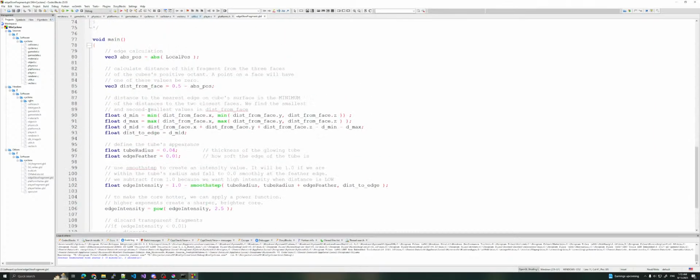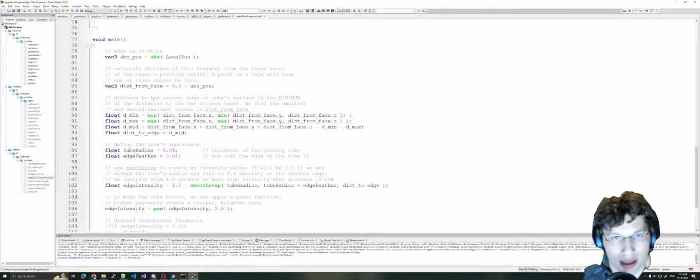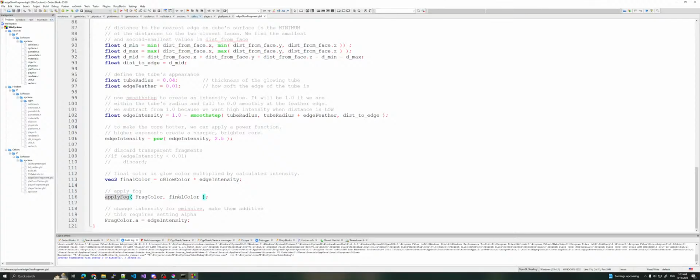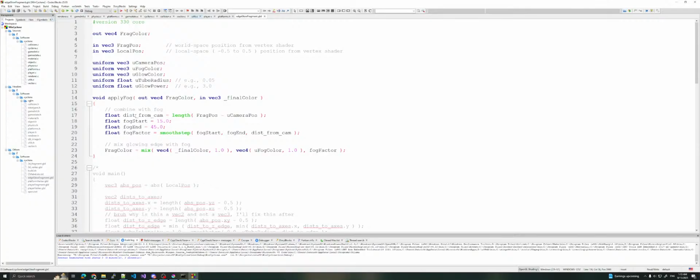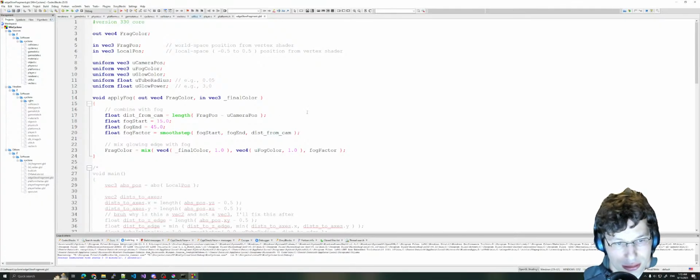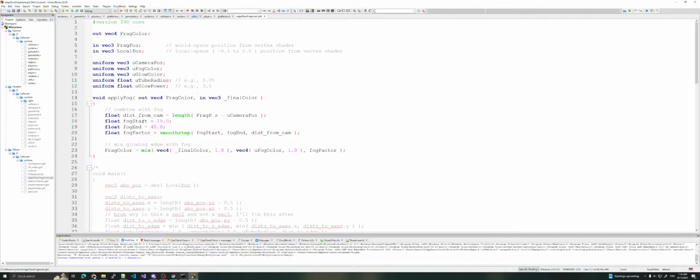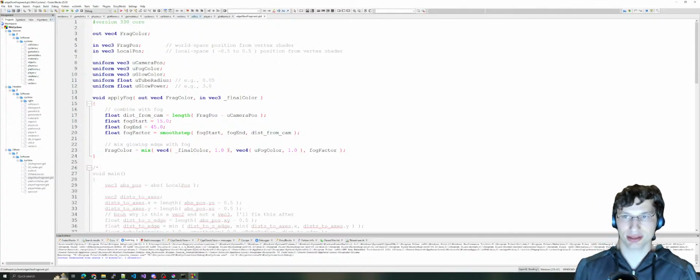First, some code that totally doesn't work correctly for the edge. That's fine. At the very end, I want to apply fog to frag color, the final color. In apply fog, distance from camera equals length of frag position minus camera position. I want the fog to start at 15 and end at 45. Fog factor is a smoothstep, and then basically I mix the final color with the fog color. That's how the fog works.